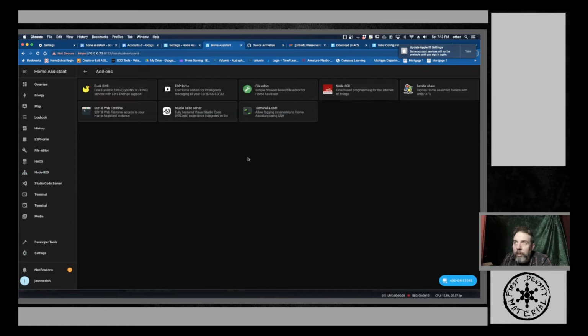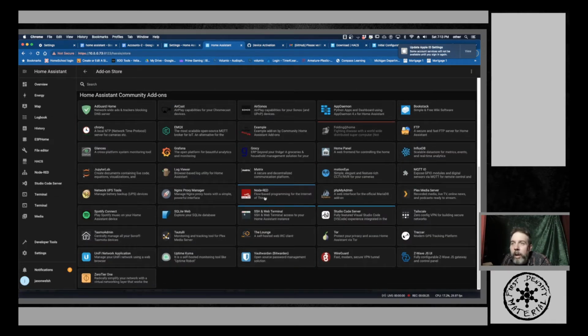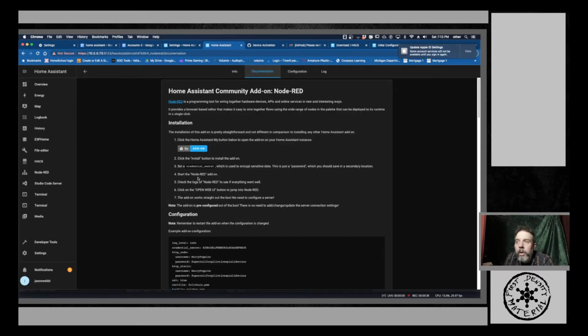You go to add-ons, you go to add, and you look for Node-RED. Okay, so then you go to configuration, and in the thing called credential secret, you type in a password that only you know. Okay, type in that password. Okay, then come back.